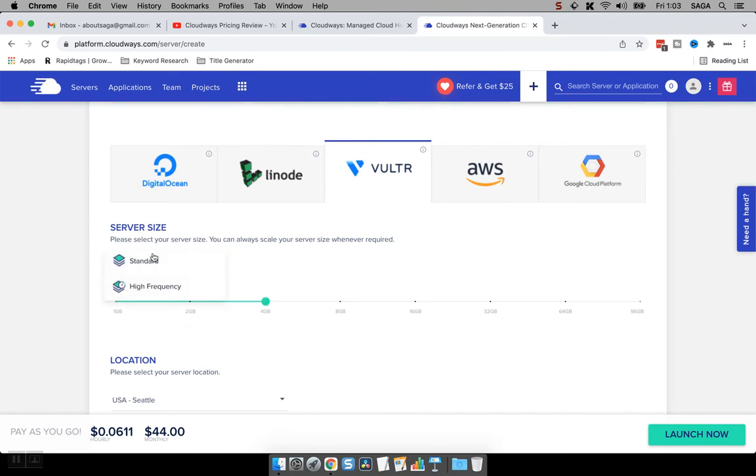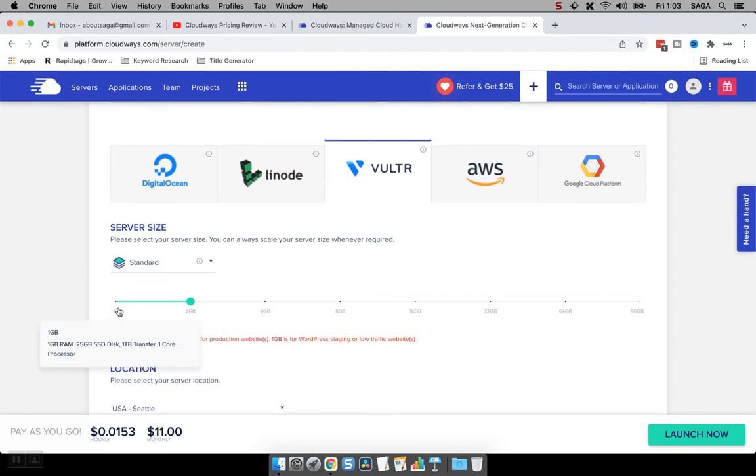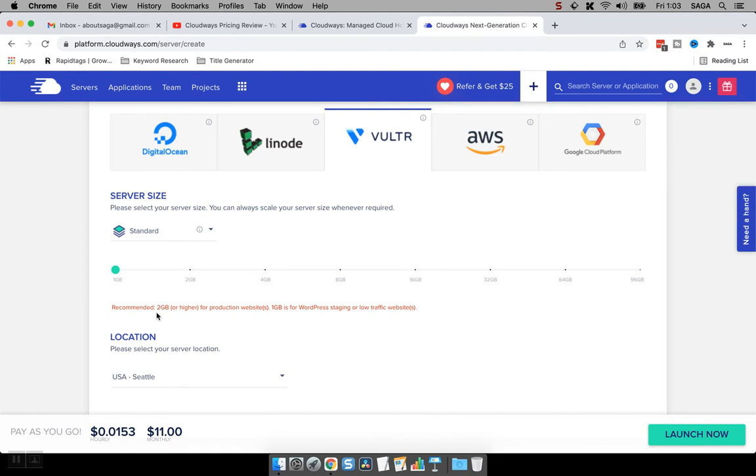So if you come up here, let's go with that standard option, right? So at the minimum, Cloudways usually recommend that you go with the 2 GB RAM for a production website. If I go over here and select the 1 GB, it's going to provide this warning over here, letting me know 2 GB and higher is for production, and 1 GB is for WordPress staging or low traffic website.